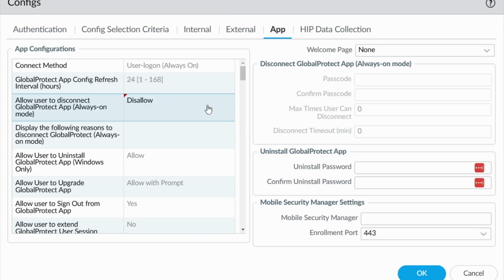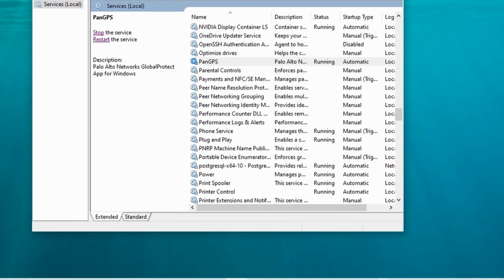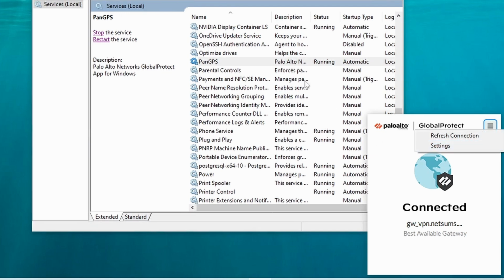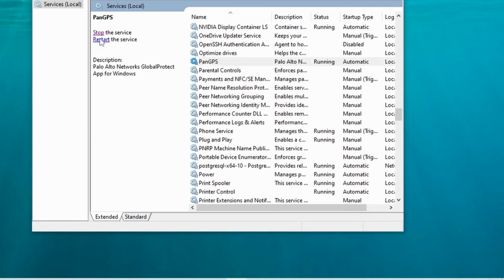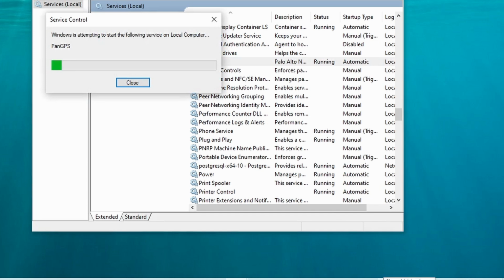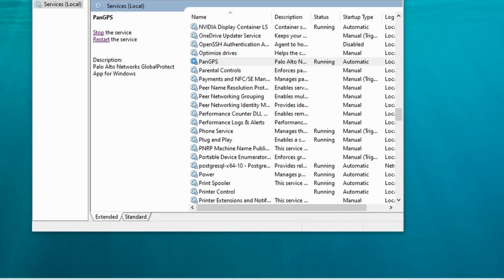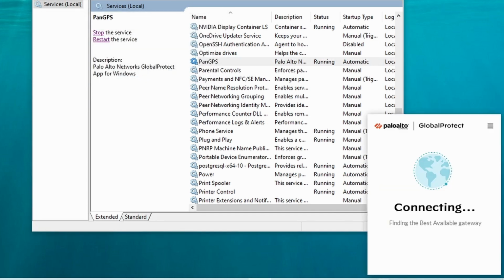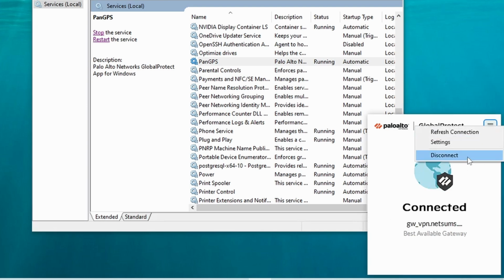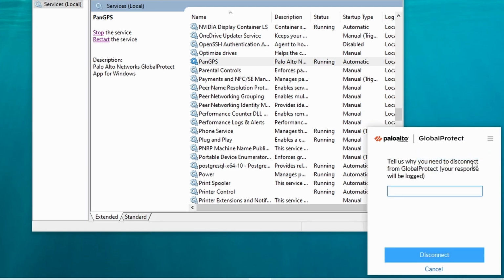Let's now try the third option, allow with comment. Now here, since I don't have the option to disconnect and connect again, I'm going to restart the pan GPS. The GlobalProtect app is going to download the new profile from the portal and should allow me to disconnect again, but with a comment. Let's go, disconnect. There you go. Tell us why you need to disconnect from GlobalProtect. Slow internet. Disconnect.